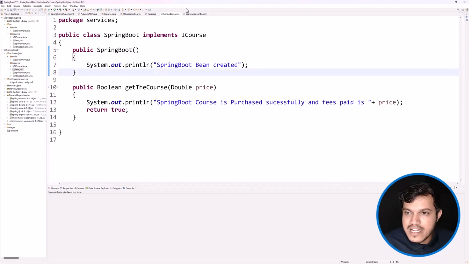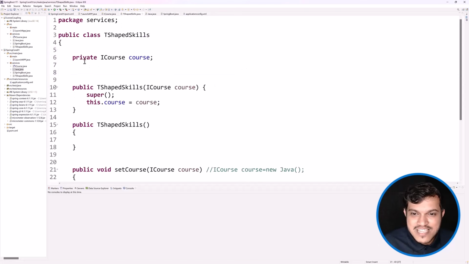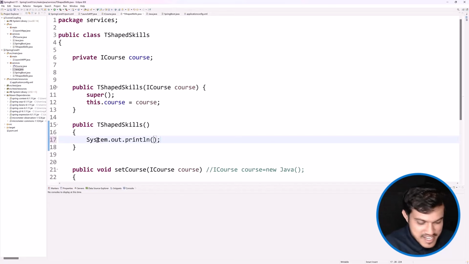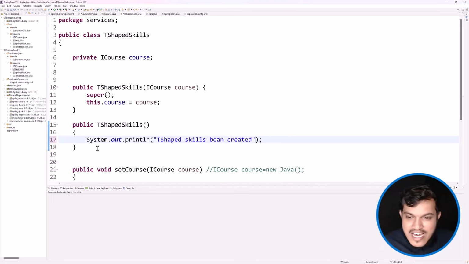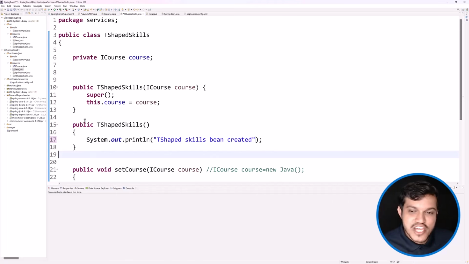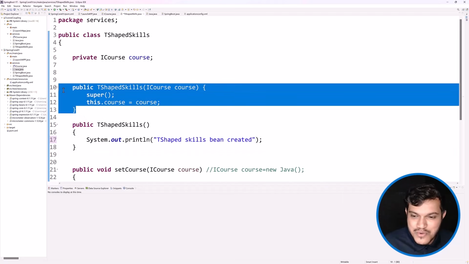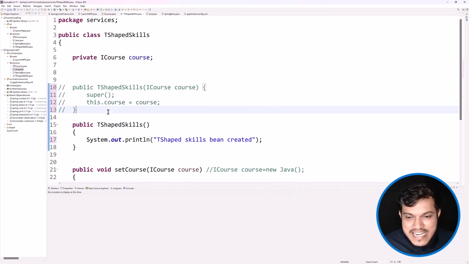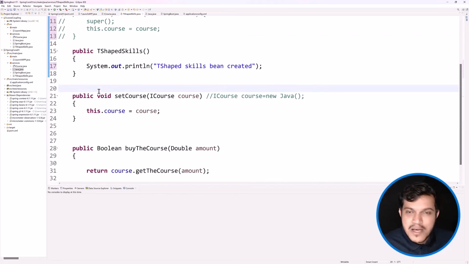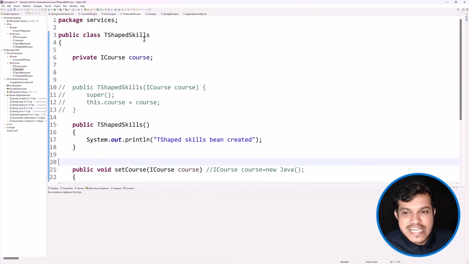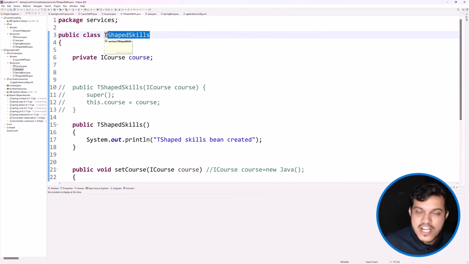And of course, similarly, I'll go back to my T-shape skills and I'll add one constructor here. We do have already a constructor. I would like to just print here. I'll say here T-shape skills being created. Okay. If I'm getting this message, for now, I would like to comment this part. If I'm getting this message, that means behind the scene, my Spring is creating the objects of this. Great.